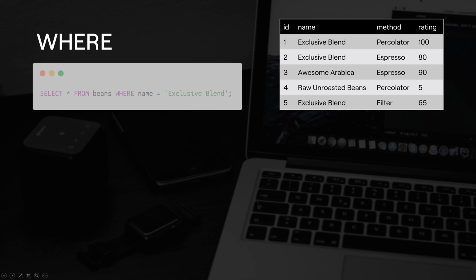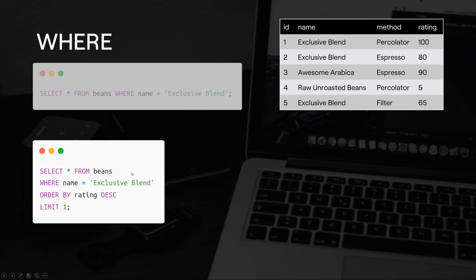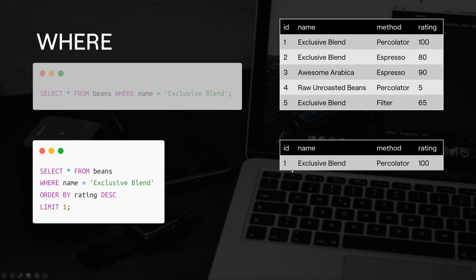Then we're going to order them by their rating, and we're going to find which method was best for this bean. So what we can do is select star from beans to get everything. We're going to filter with a where clause using the bean's name. Then we're going to order by the rating in descending order, and we're going to use a limit 1 to get the best. And eventually that gives us this output here. For the exclusive blend bean, the percolator was the best method. So here's everything we've learned so far.